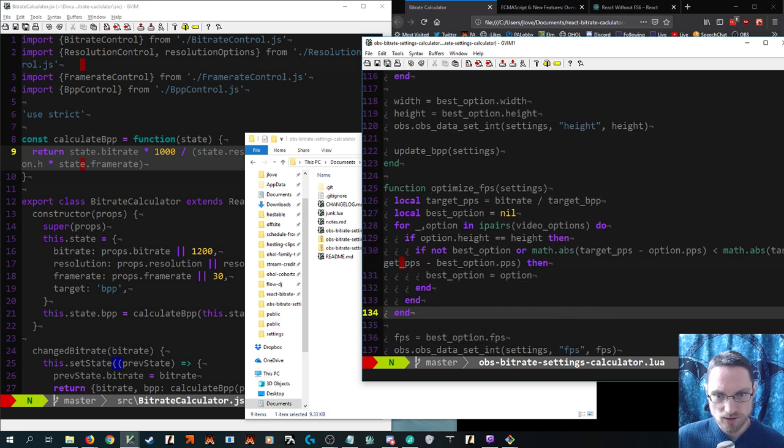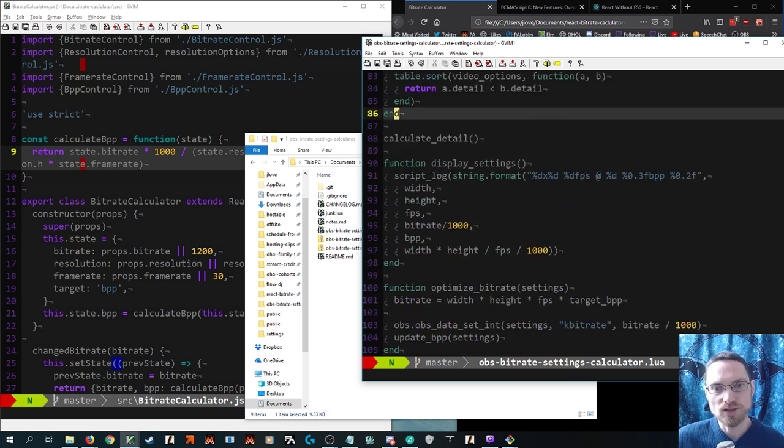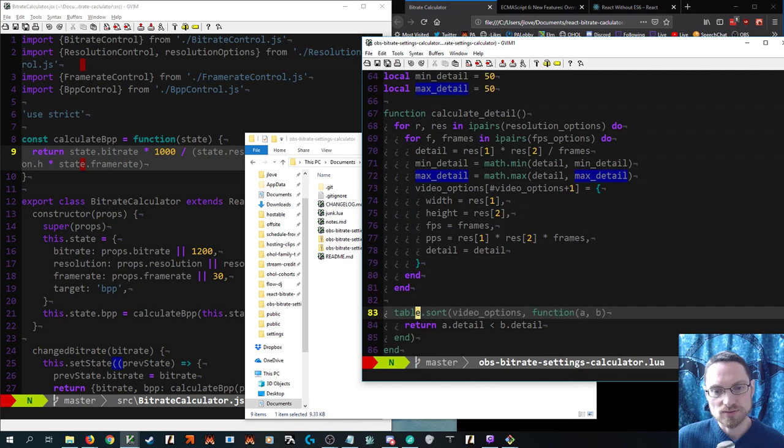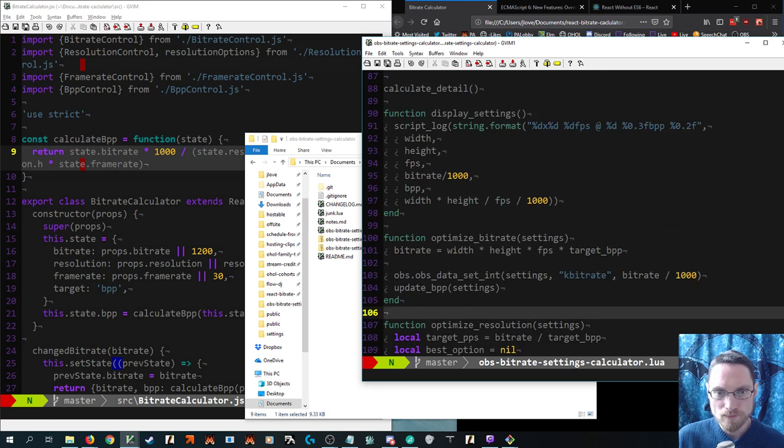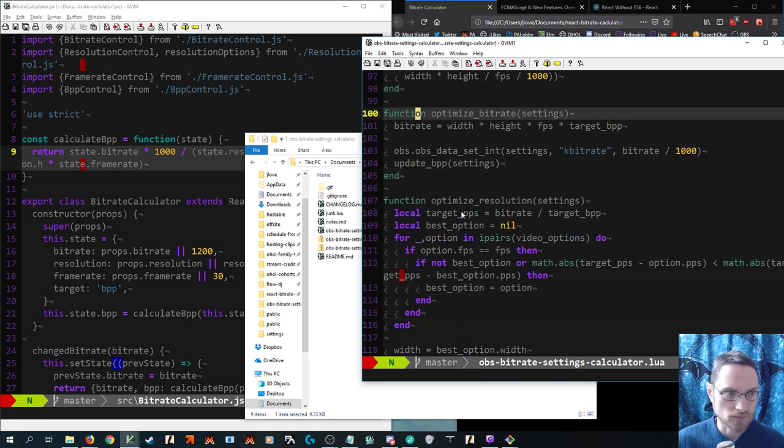And optimize for... Oh, right. So really, I only need FPS for this resolution sorted by detail, and resolution for this FPS sorted by detail, but you can basically do that in one table. You just filter down to the options you need. All right, so targeting bitrate is just math.